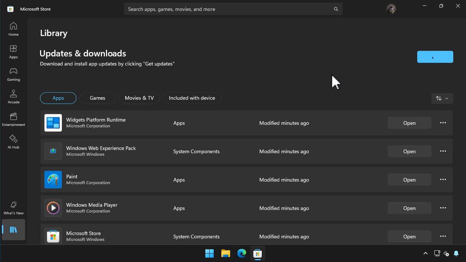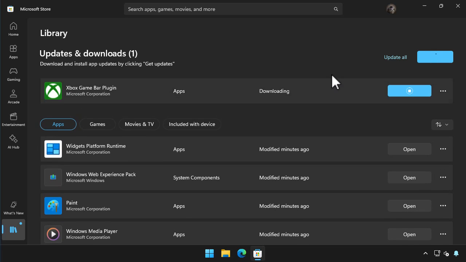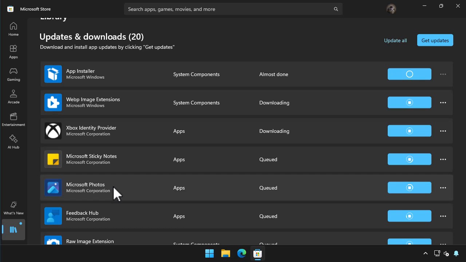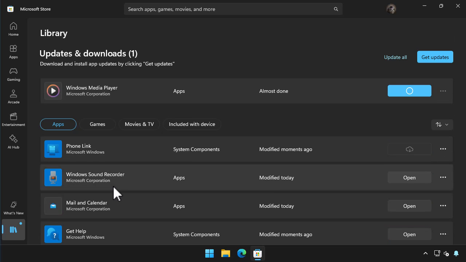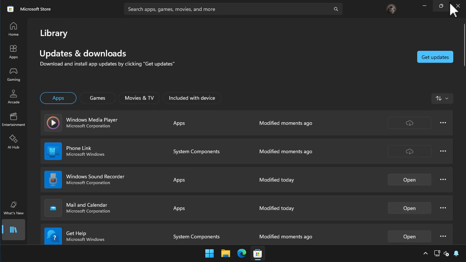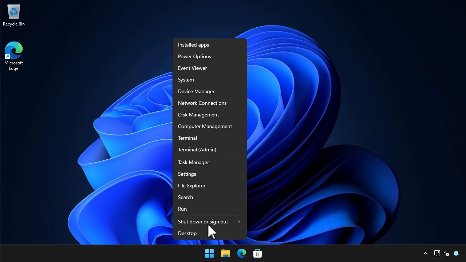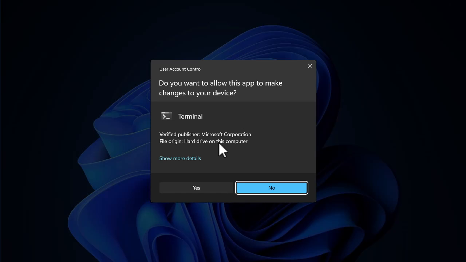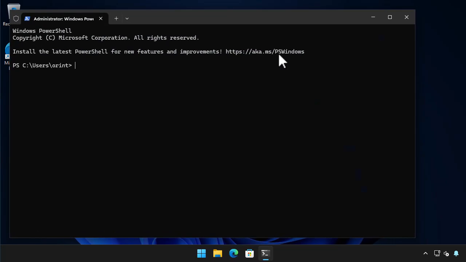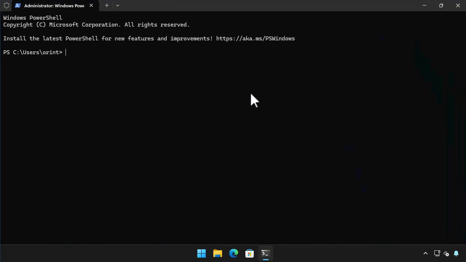WinGet is the command line package manager for Windows 11 computers, similar to a command line package manager on Linux. The way you get the latest version of WinGet is by applying all the updates to all the apps in your library. Once that's done, open an admin terminal by right-clicking on Start and choosing Terminal Admin. Click through the UAC prompt. I'm showing an admin terminal because I haven't configured sudo on this Windows 11 computer yet.